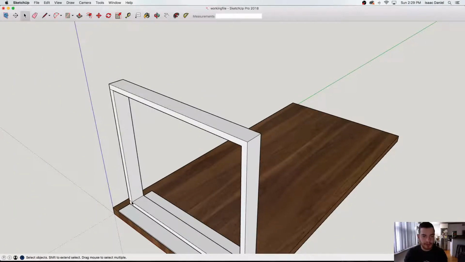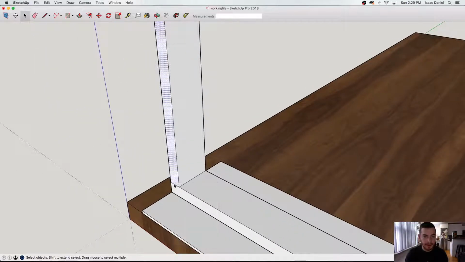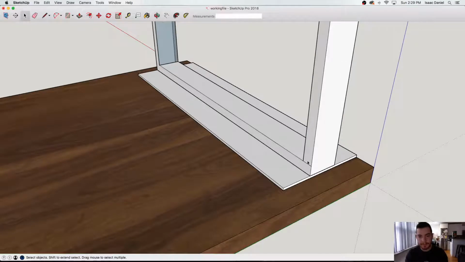Also, if there's complex geometry, you might not want to delete a line. It might be easier to hide the line, just because sometimes it'll be hard to draw something. So you could always hide the line, and it's the same thing. But it's easy enough for this geometry to just delete it because SketchUp does not need it.